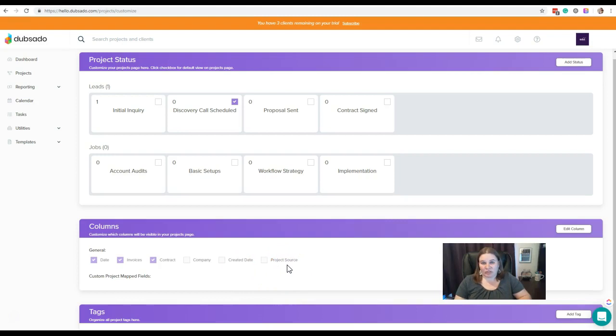And project source. Now, project source is one that we haven't talked about yet, but it's coming. And that basically says how they heard about you. It's kind of like a marketing ID. Was it through a Facebook group ad? Was it through an email that you sent? Was it through a direct contact that they had with you? If that's something that you really want to see on that main page, then you would check here to show that information.